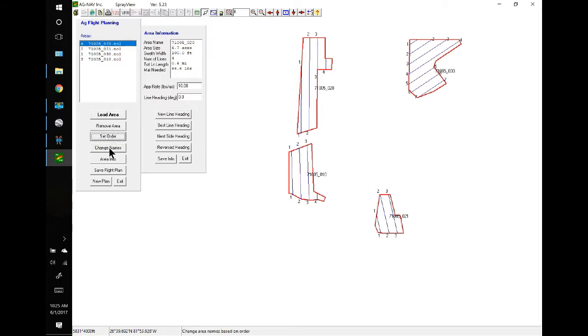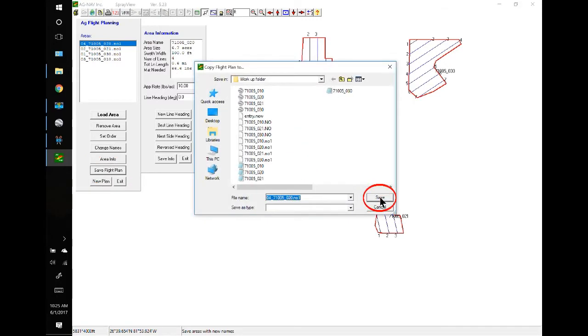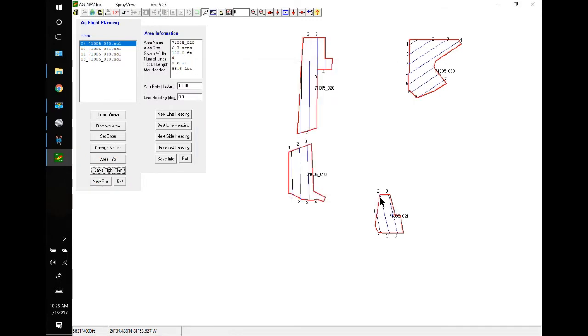And then when you click Change Names, you'll see the names change. For example, it'll be 03 underscore. So we do change names, and it's 03 underscore. And we're finished. So we'll save the flight plan. Save it. And we can exit.